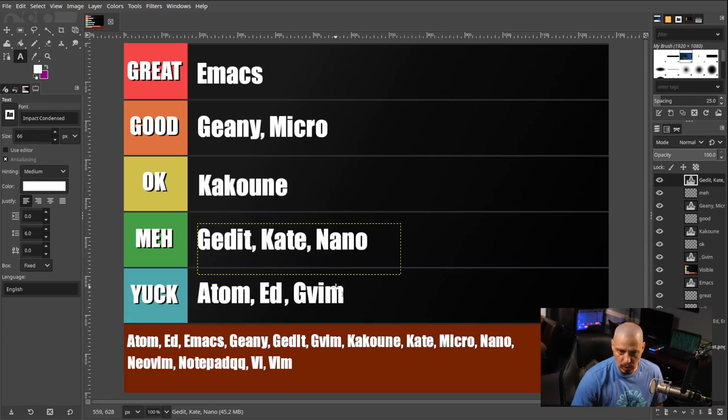It's not extensible to the same degree as most of the other editors on the list. So it's just meh. What really hurts Nano, in my opinion too, is the key bindings that are there for Nano. The key bindings don't make any real sense. I've never liked the key bindings.